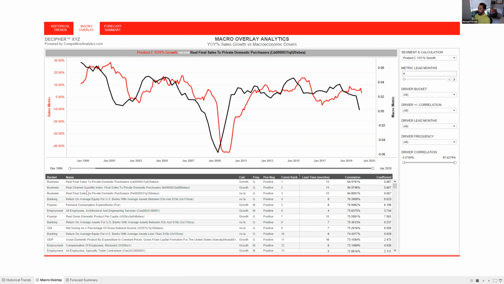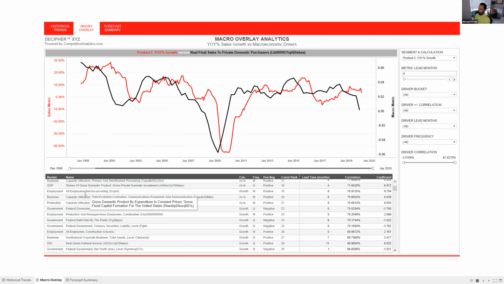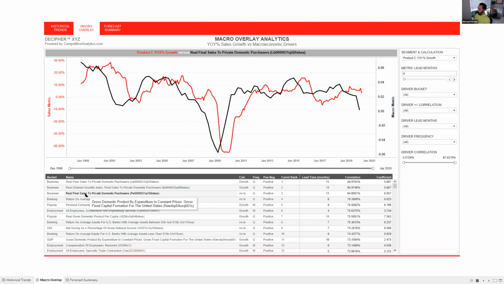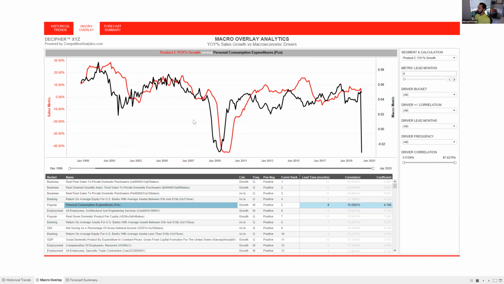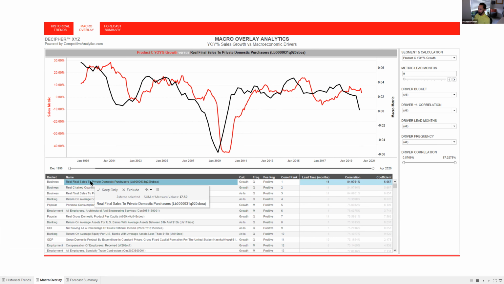Down below, we have a list of all the indicators that we run through the model. This table has some metrics in it, and it also acts as a filter for us to pick through different indicators. So for example, if I click on personal consumer expenditures, the chart will filter, and we can analyze personal consumer expenditures versus our year-over-year sales. But let me click back to real final sales.